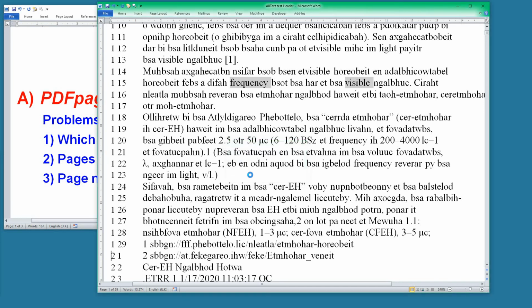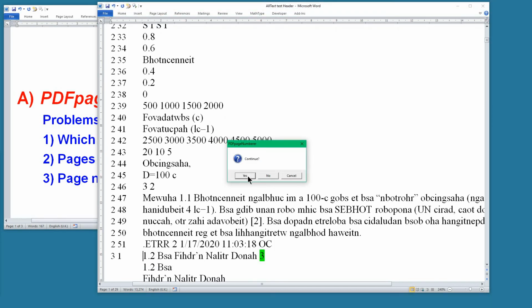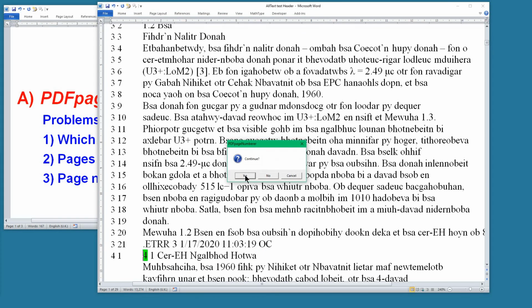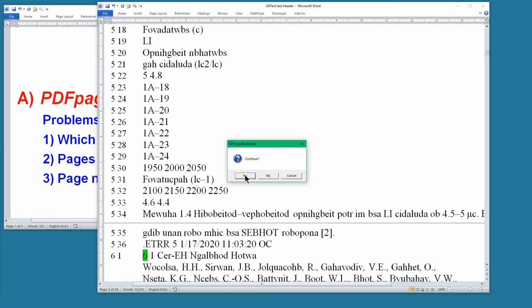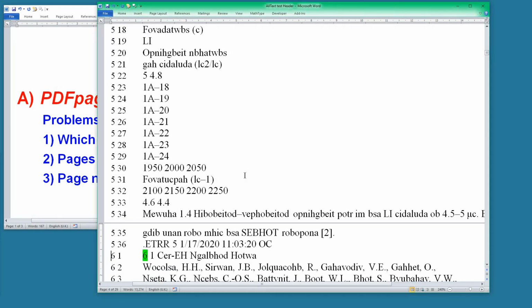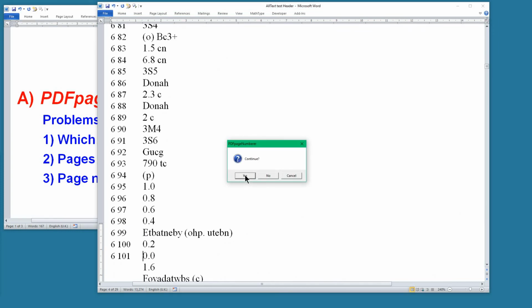Continue, yes, we might as well continue. So it gets to the end of the next page. This one, it has actually found the right place for page 3. Continue, yes. Page 4, page 5, no problem. Page 6, okay. And now, what's happened here? It's got up to line 101. So it looks as if something might have gone wrong there.